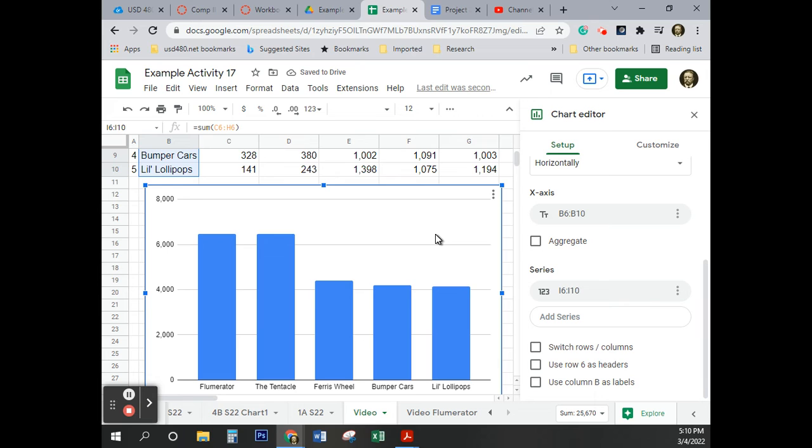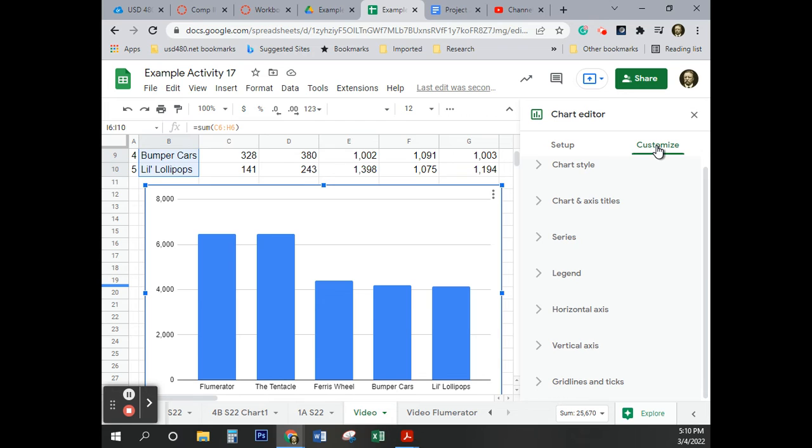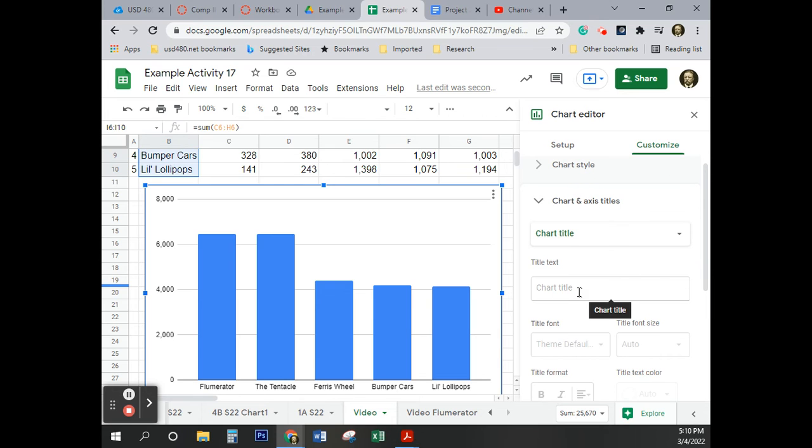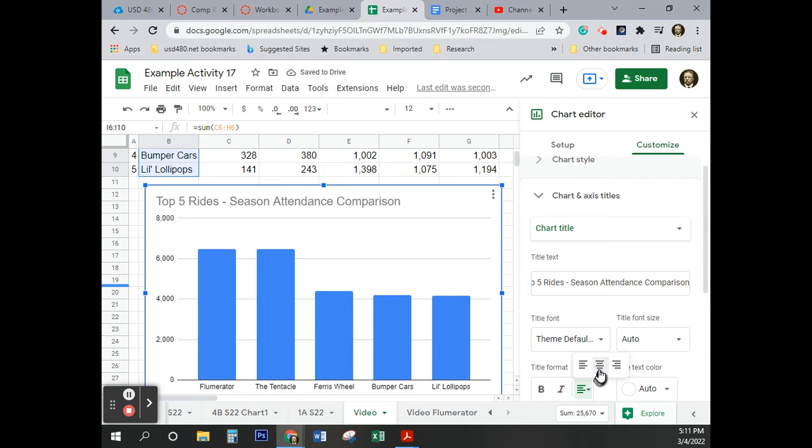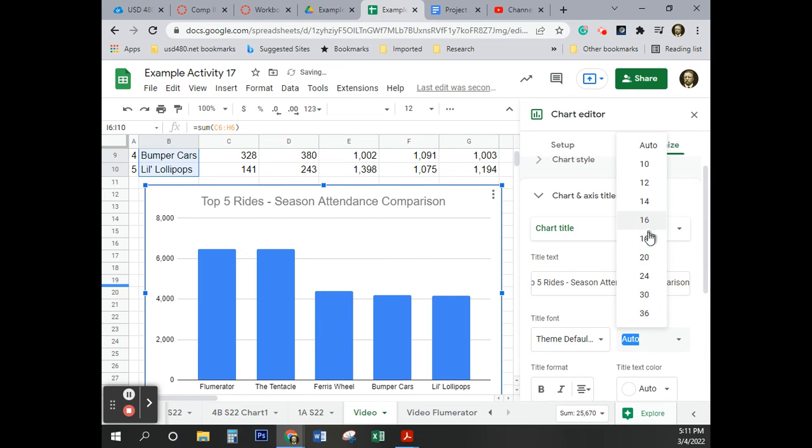Okay. And what does it say next? Chart title. Go ahead and name this top 5 rides. So I'm coming over here to customize. Again, axes titles, chart title. Now, in the book, it does say to season attendance comparison. Oops. Okay. And they want that centered. And they want that 18-point font again.